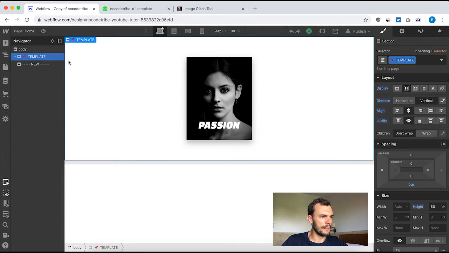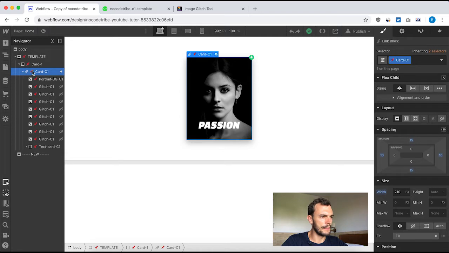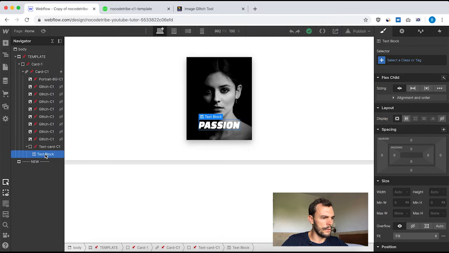Okay, let's have a look at the structure of the template. Inside this section, I have a div block, and inside this div block, I have a link block, and in this link block, I have 1, 2, 3, 4, 5, 6, 7, 8, 9 pictures, and a div block where there is a text block, so this text here. That's pretty simple. That's going to be pretty quick to rebuild. That's what we're gonna do first, and then we're gonna play with the interactions. Okay, so let's do that.